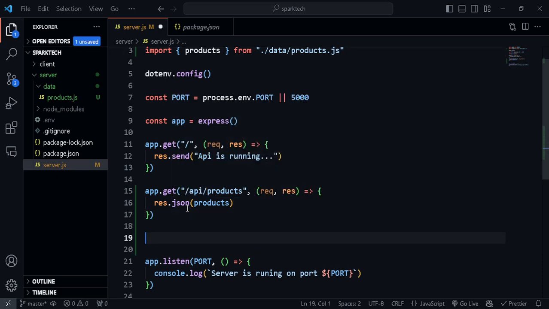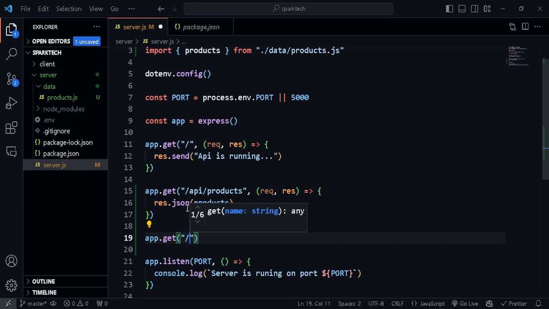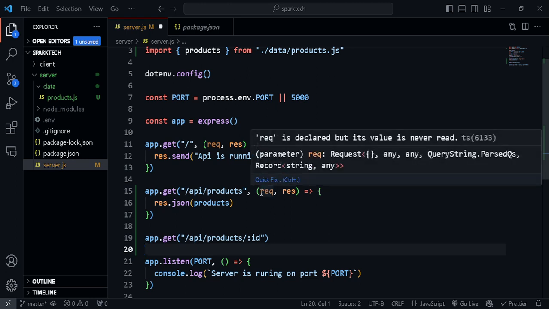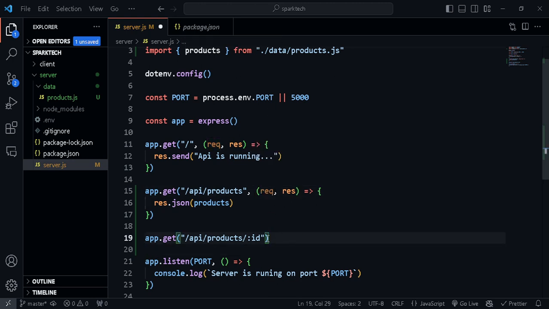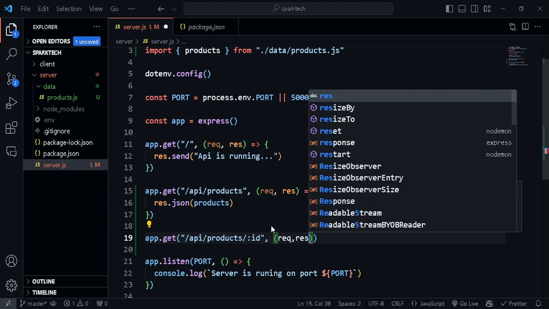Called app.get, similar to the previous one we created, slash API slash products, and we need to get the dynamic value for that. So I'm using colon ID, which will be the ID of the particular product. With a colon in front, this will be treated as a parameter, so that we can grab it using the request object. After this we run a callback with request and response.